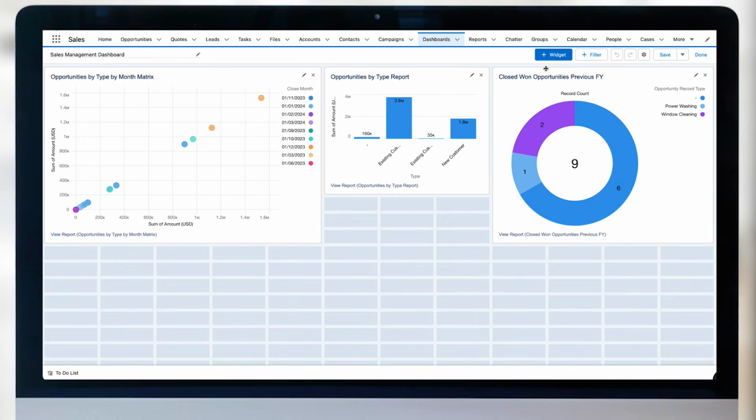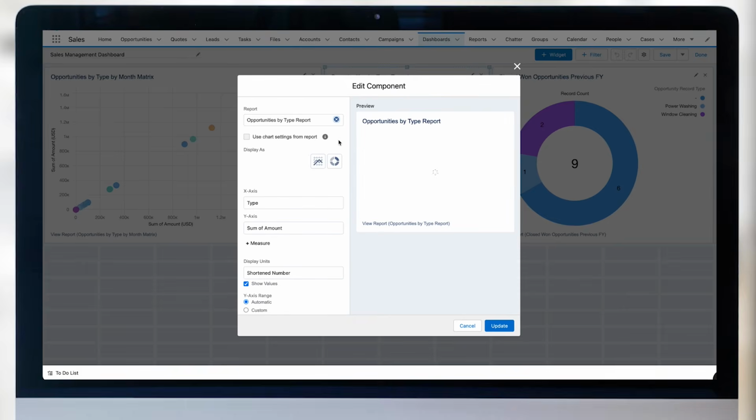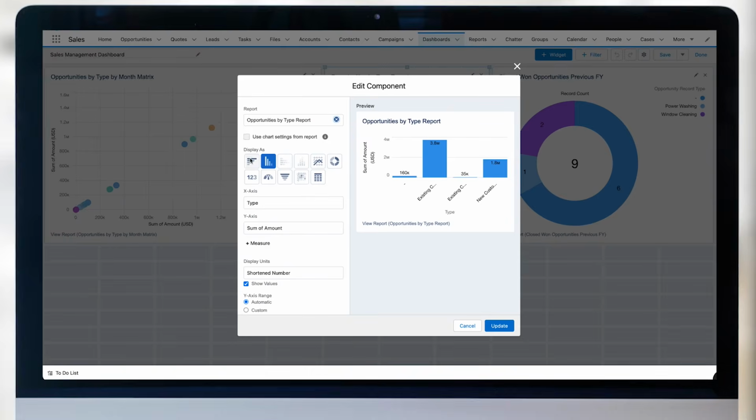Time for a bonus tip. When choosing a source report for any dashboard component, only summary and matrix report formats will give you the most visualization options. Tabular reports only allow for lightning table visualizations. With summary, you get all of the options minus the 2 stacked bar charts.